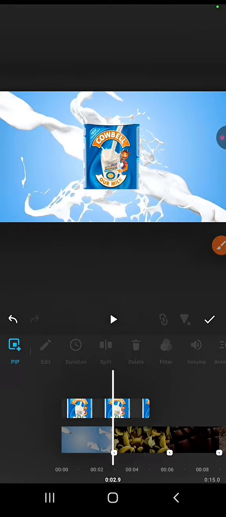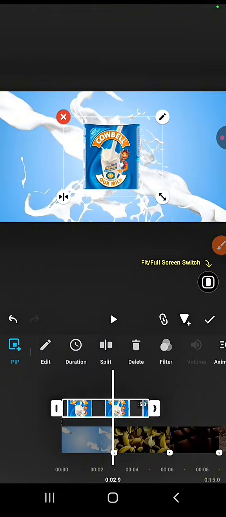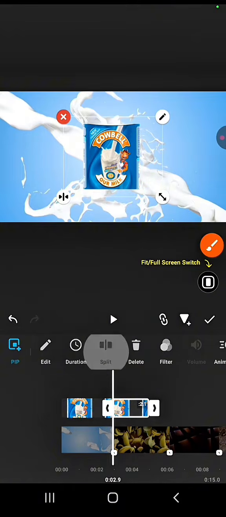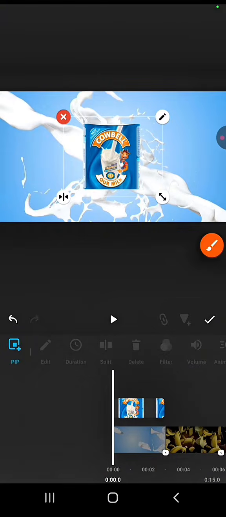Then we click on this, our cowbell sachet or tin, sorry, our cowbell tin. We click on split so that we can reduce it, so that it will stop entering inside this background. Do you understand? So we click on split, then we delete this one. Now let's play.